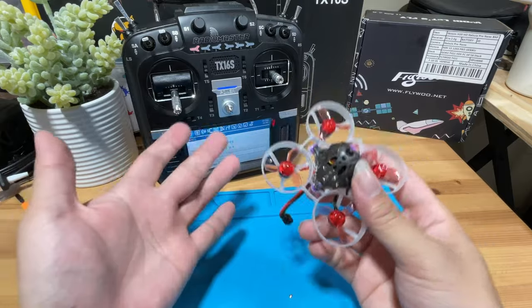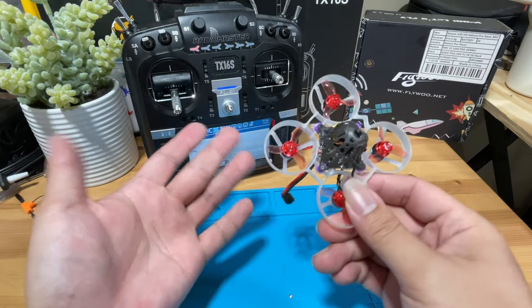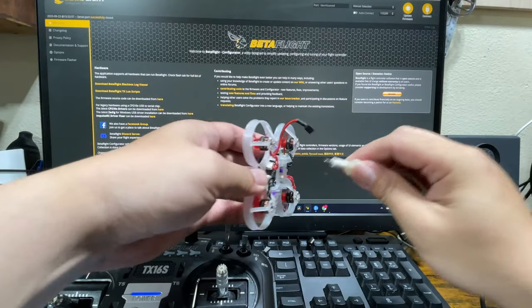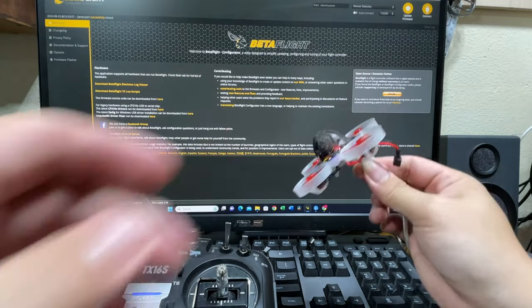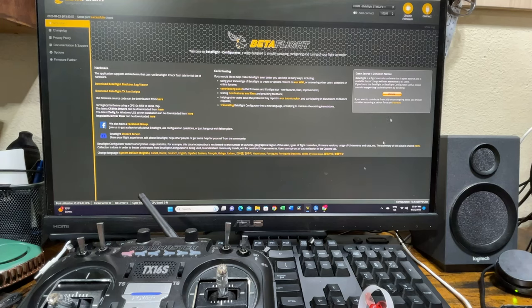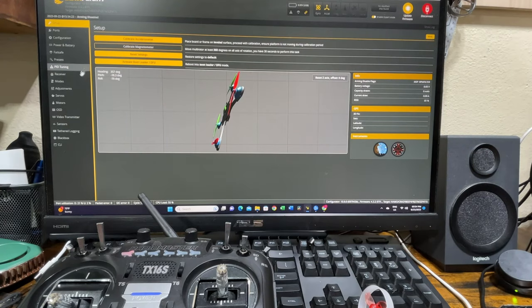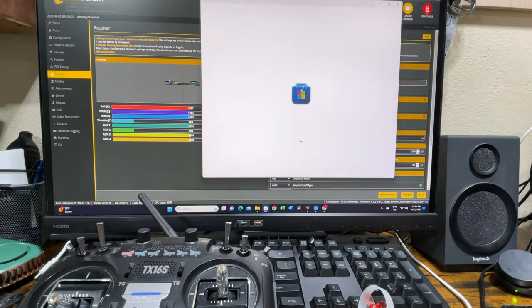Since all our switches are now set up, let's just bind it to a quad and test it on Betaflight to see if it actually works. Okay, we're going to come to our computer and you're just going to plug in your tiny whoop or your drone whatsoever. And we are going to hit connect to Betaflight. I don't know why this is asking me to connect this, but okay, receiver, go away.